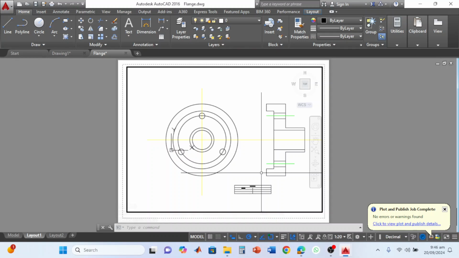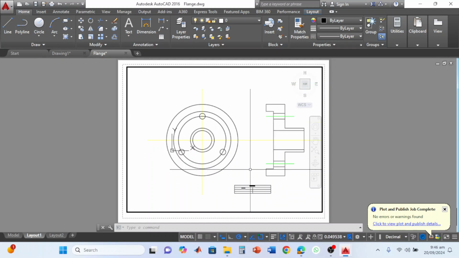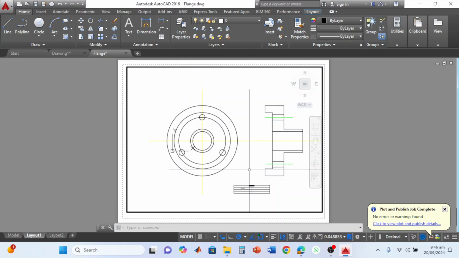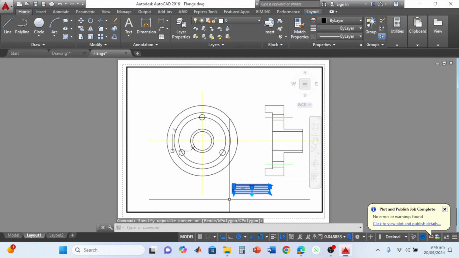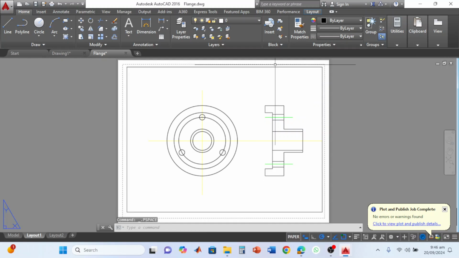I have entered into the part model window. So if I use a mouse wheel, I can zoom in and out. I can increase the size of the object. Even then I can select the object and delete it. Now, in order to get rid of this viewport, I have to double click outside. Now I am out of the viewport.